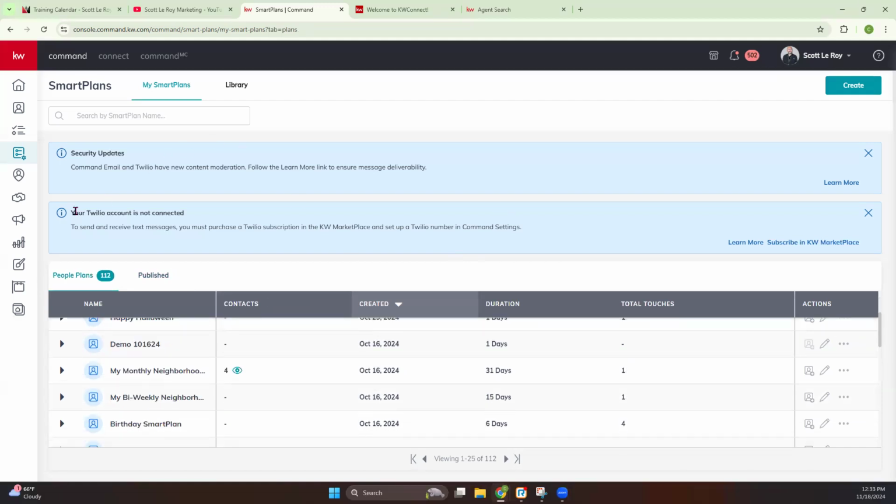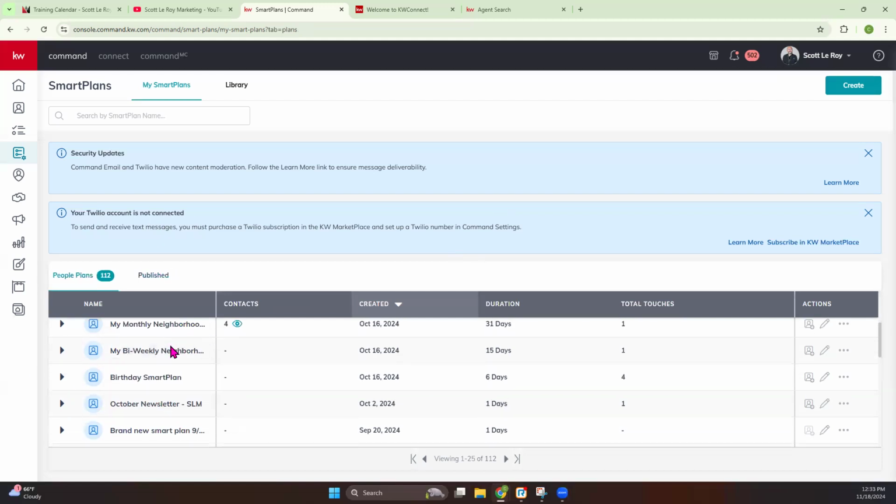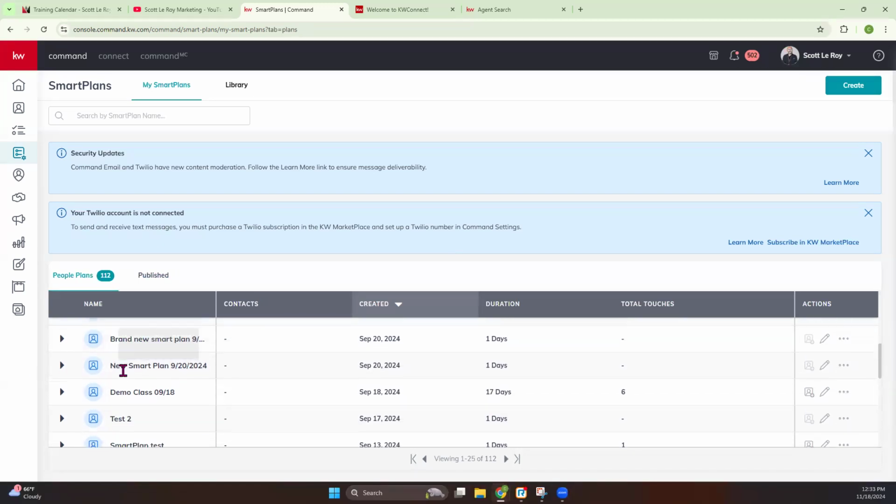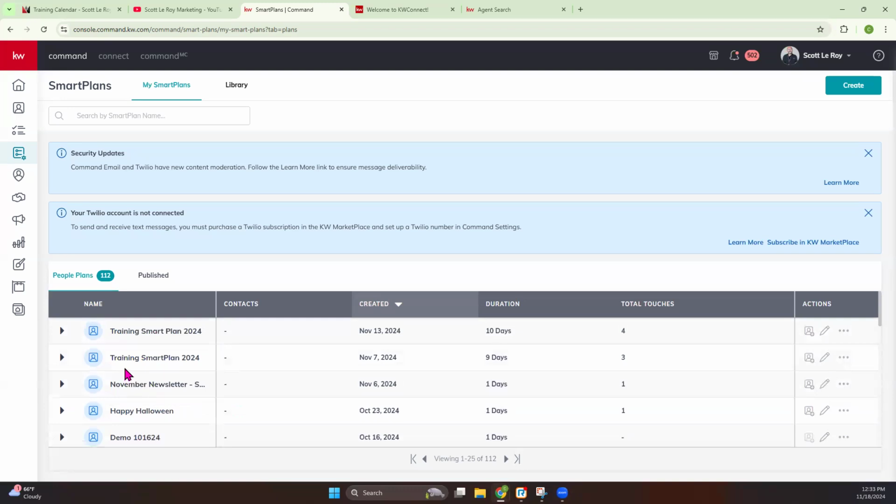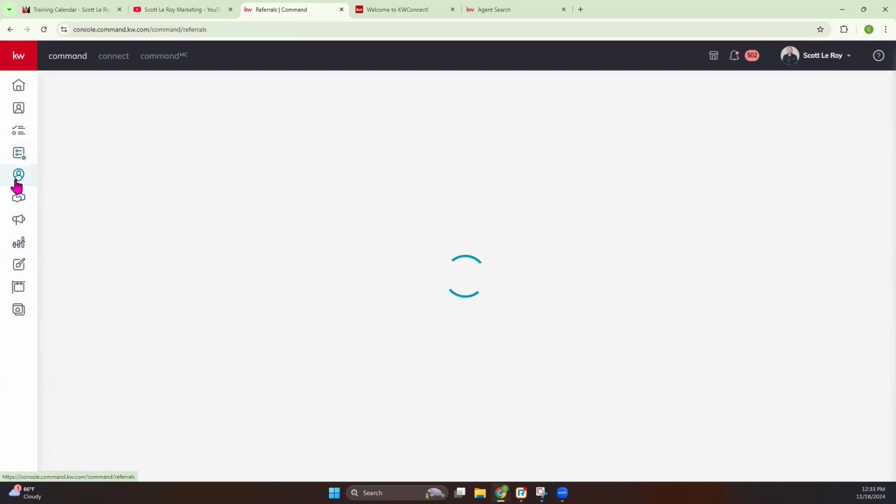Now you may get a notification like this. We don't have Twilio set up, so if you don't, make sure if you have a smart plan that has texting, you've replaced that text with a task so you can text them yourself. Now moving along, we have the referrals profile.